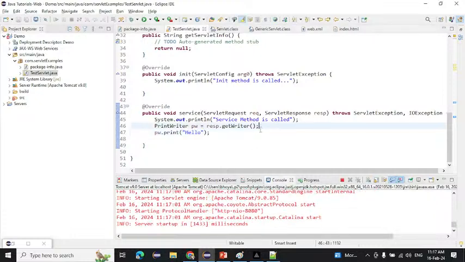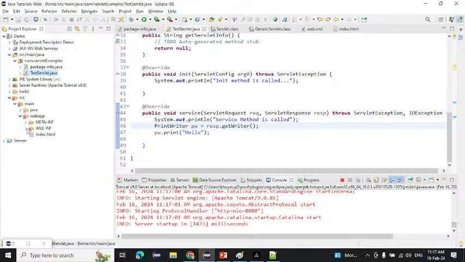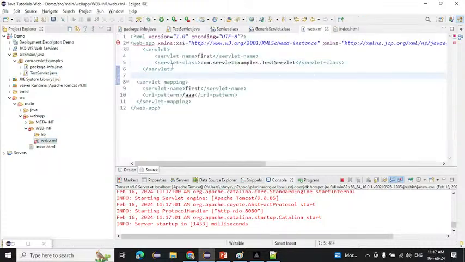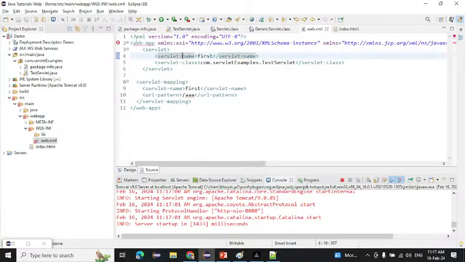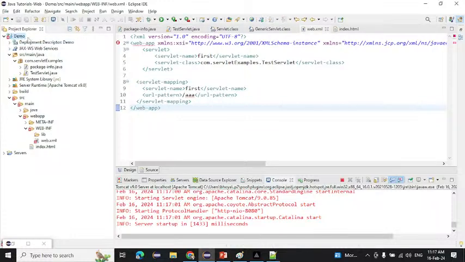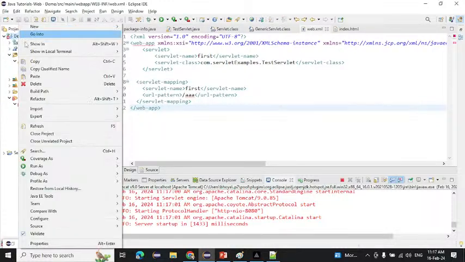So our method is not called. I think we made some mistake. Wait a minute. Okay, so I'll try to run it from here. Yes. So here, see, this is the page we are getting.